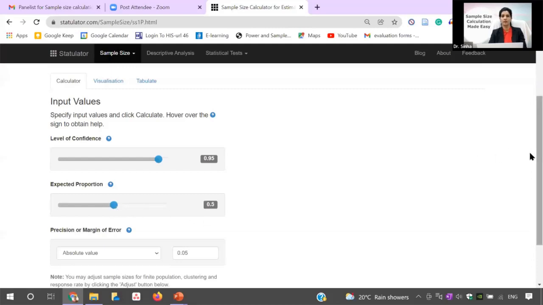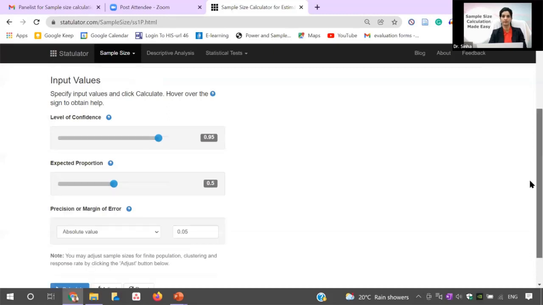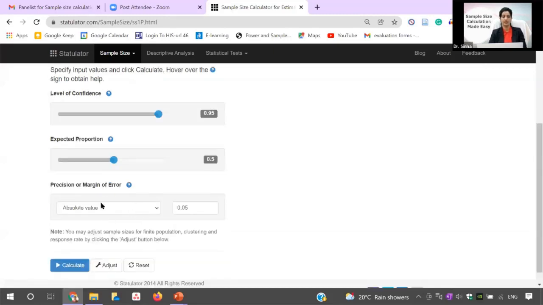And then if you come here, this absolute value, you can see this 5%. You can increase the value of this or decrease it. But now we have to calculate at the level of 5%. So 5% will be 0.05. And this is the absolute precision. I will tell you about the relative precision also, but this is absolute precision.